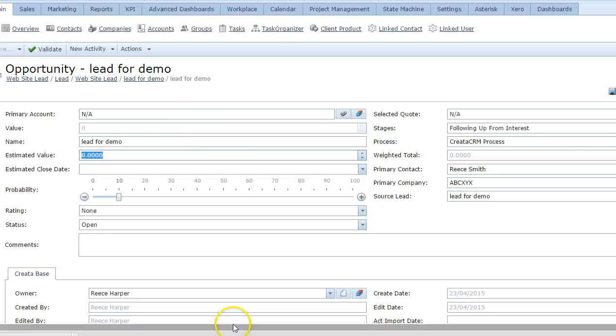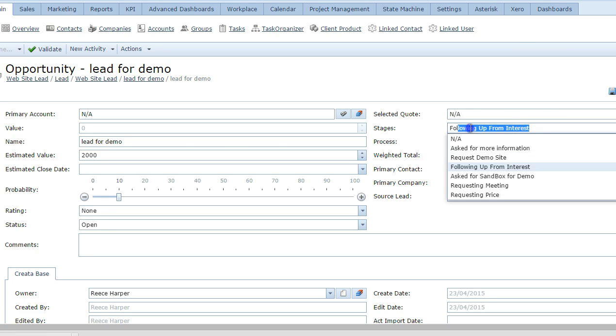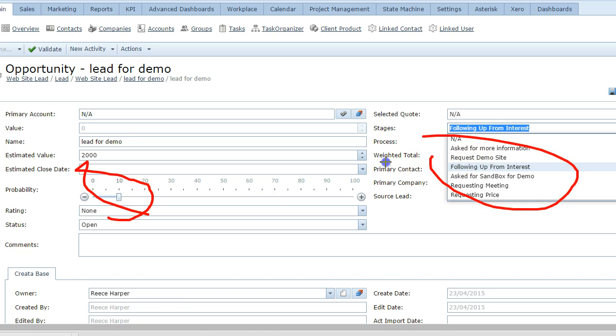Okay. The next thing we're going to do is work out the estimated value. The estimated value is what you think the value is going to be. So I'm going to say it's going to be $2,000, for example. But that doesn't mean it's going to be $2,000 in the end, and then we have a quoted amount, which is wired directly to that section. Now, notice when we go to follow-up interest here in the stages, it puts the probability at 10%. If you can see that carefully, there and there.